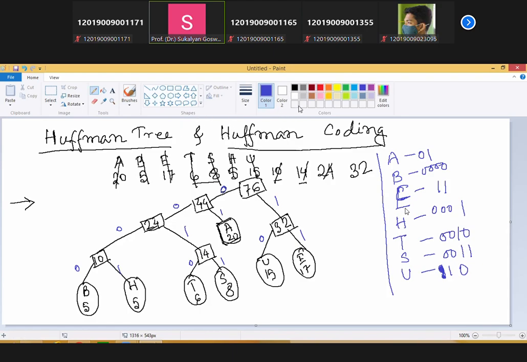Now, how many A are there? 20. How many bits are required? 20 into 2, so 40 bits are required to store A. If I go for B, B is 5, so 5 into 4. This way you can do it. E is 17, so 17, what is the code size? 2. So this way you can calculate.